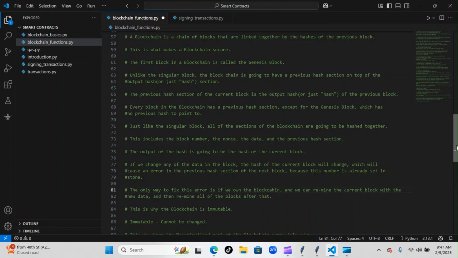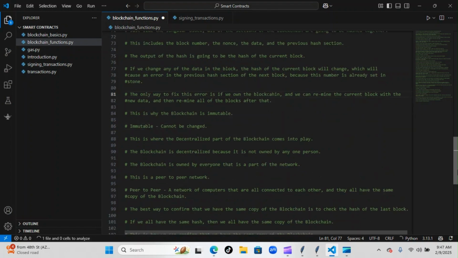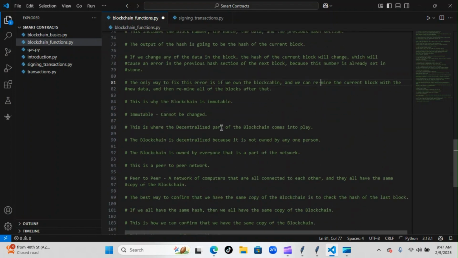I'll do a little bit more reading for you. So this is where the decentralized part of the blockchain comes into play. The blockchain is decentralized because it is not owned by any one person. The blockchain is owned by everyone that is a part of the network. This is a peer-to-peer network. A peer-to-peer network is a network of computers that are all connected to each other. They all have the same copy of the blockchain. So that's what makes it good to have a decentralized system.